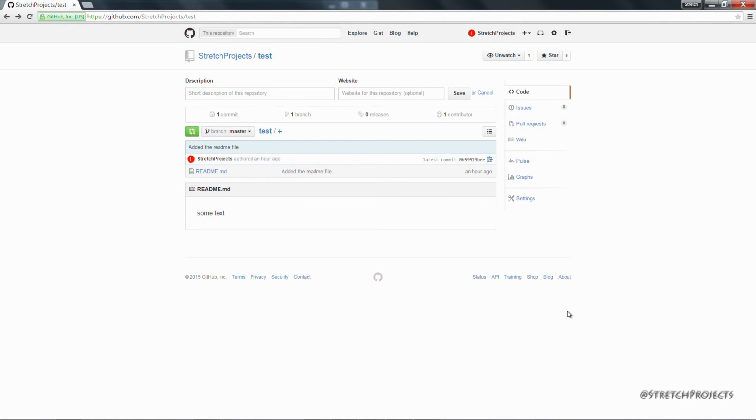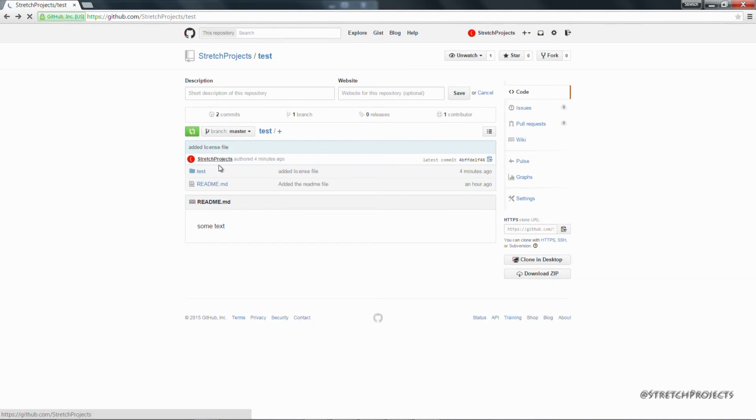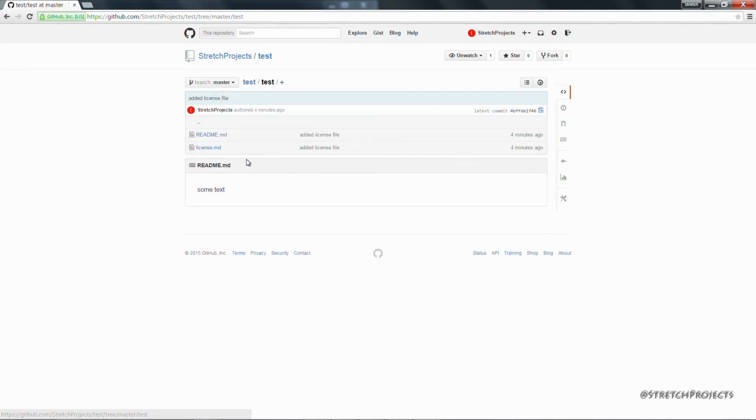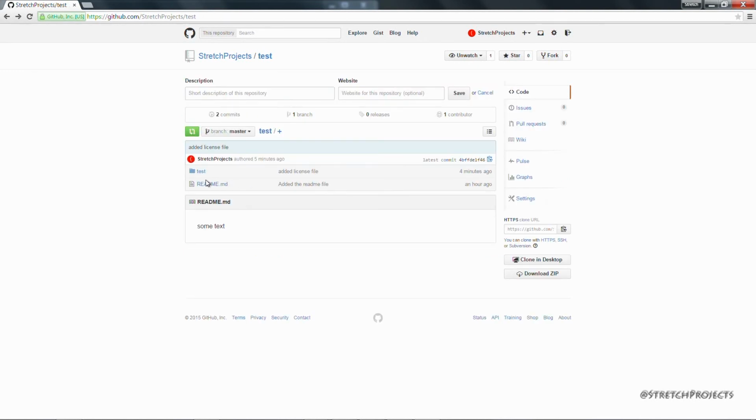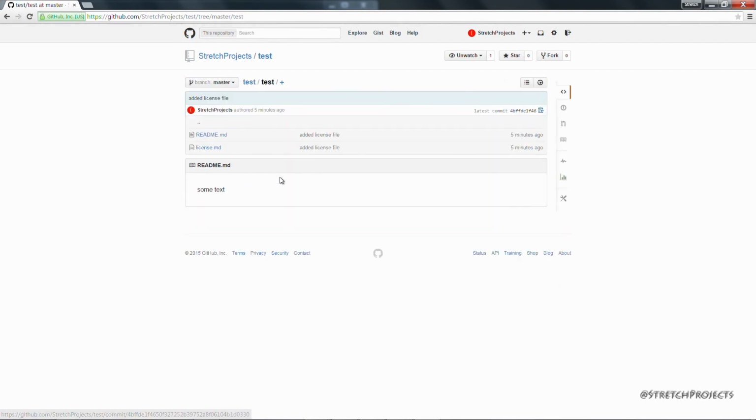If we come back across to the remote server, we can refresh the page, and we'll see that our new folder has been added, which has our readme file and our license.md file. It hasn't actually deleted the old readme file, and that's because we didn't actually commit the change which deleted that. The only changes that we did commit were when we were adding the license files.